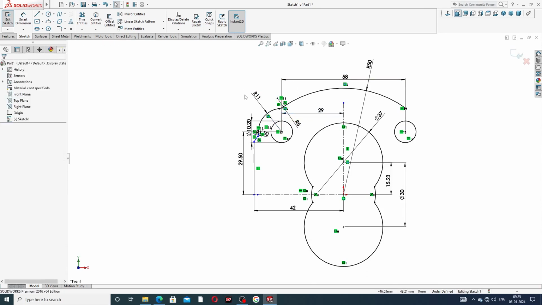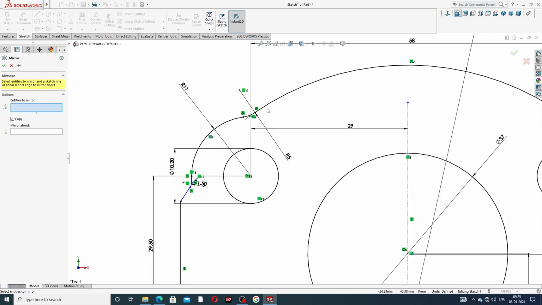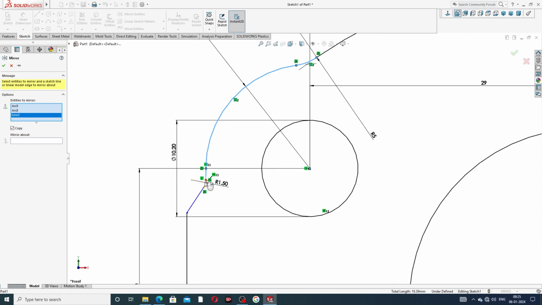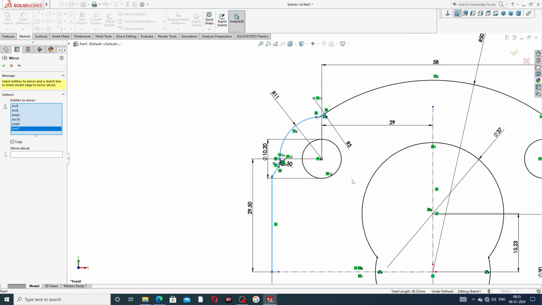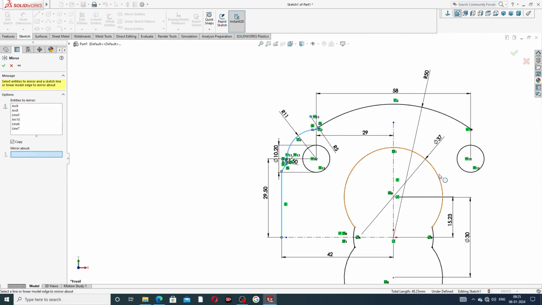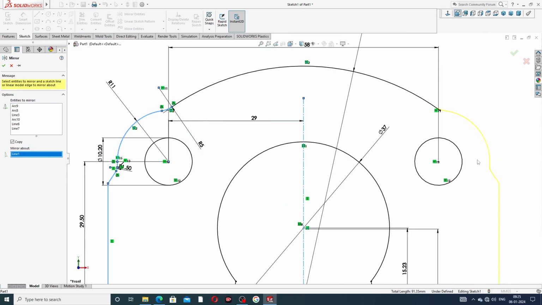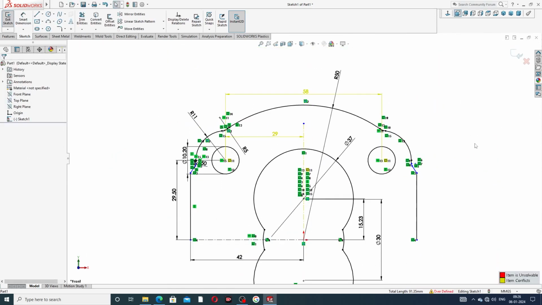And some lines are mirrored. Mirror about this line, and select this. Select all lines one by one, from this to this, and mirror about this and select this. This is a concentric, symmetric relation, but this relation is deleted here. All is perfect.